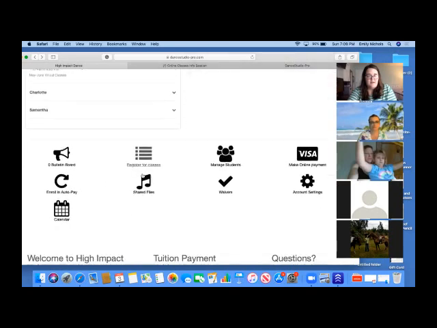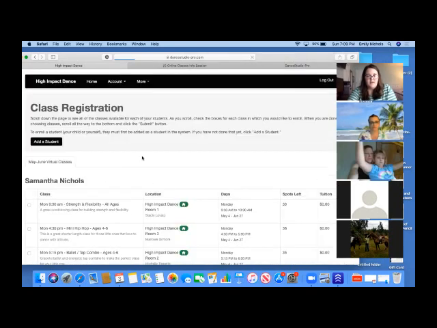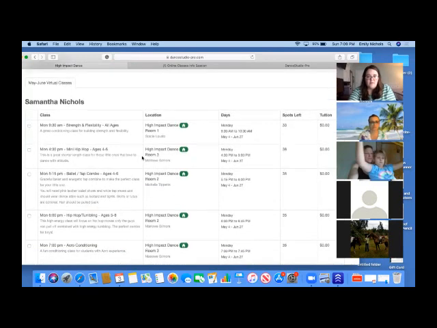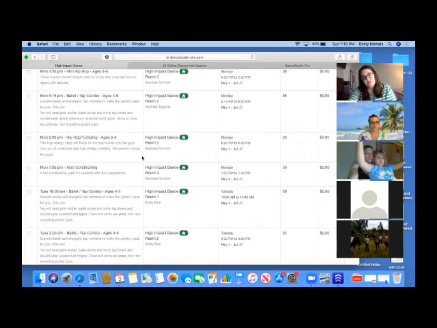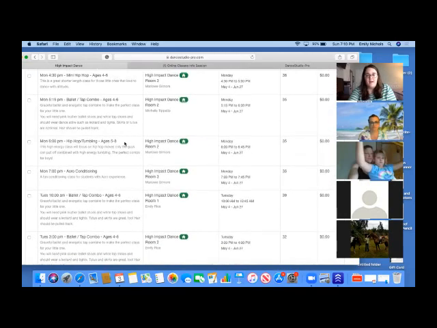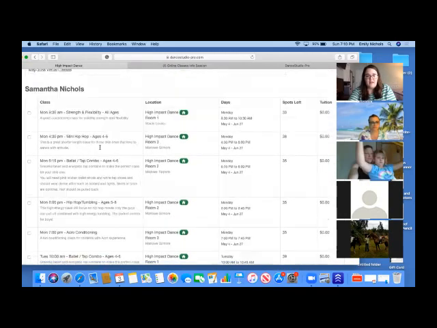And then the last important part is to register for classes. As you know, your tuition is just a $40 flat fee for this month. So you are able to take as many classes as you'd like. If you'd like to try something new, maybe you have a preschooler that was in ballet jazz that would love to try tap. You can pick a ballet tap that would work well for them.